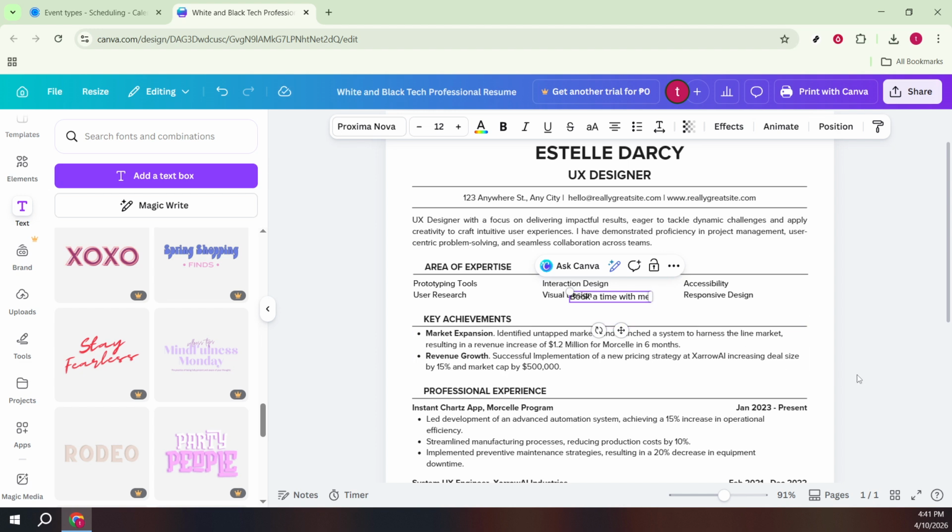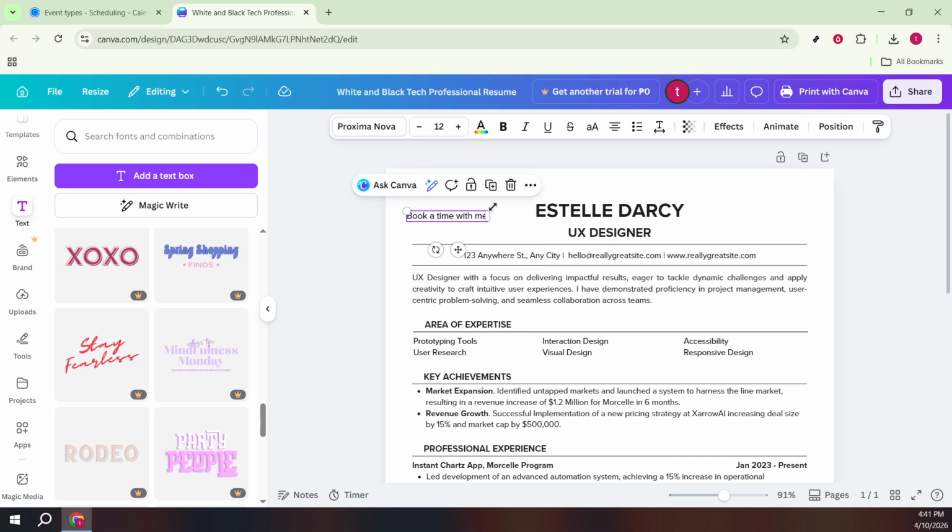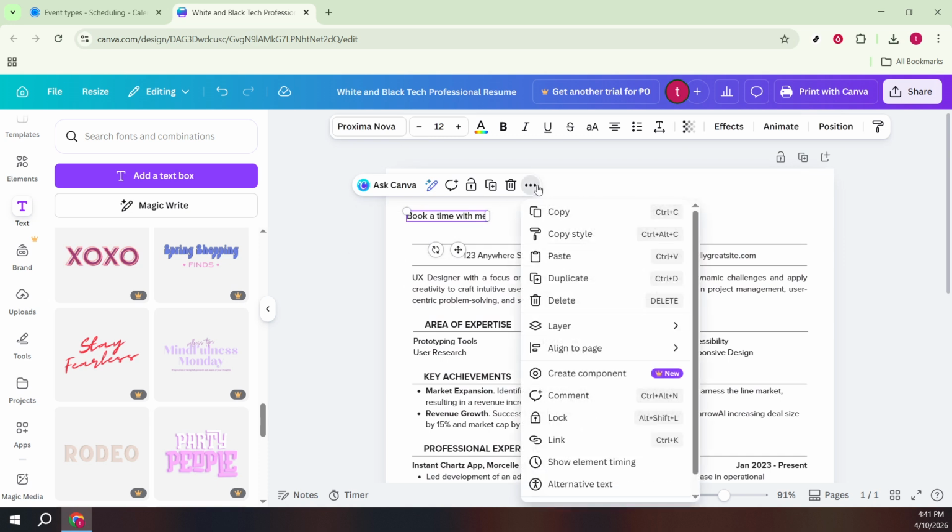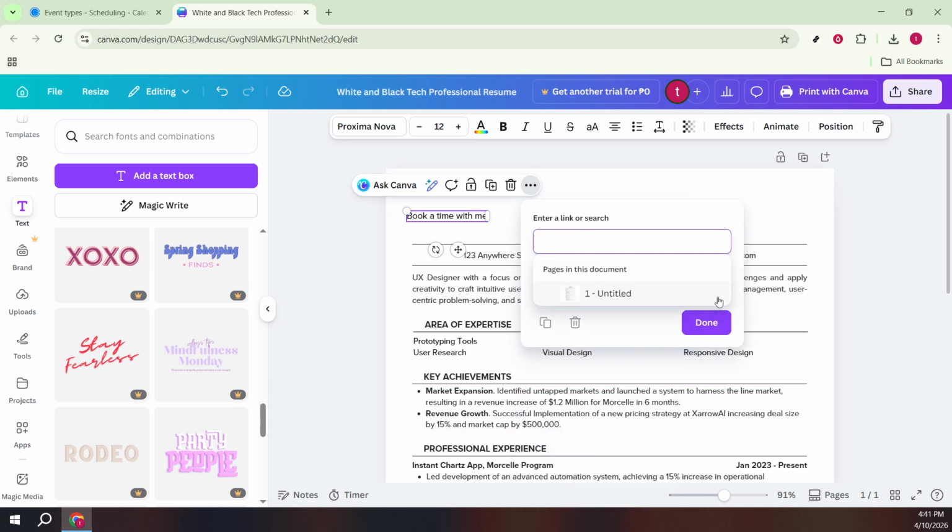With your text selected, open the additional options by clicking the three dots in the toolbar. Choose Link to bring up the link field. Paste the Calendly URL you copied a moment ago into that field. Double check for extra spaces at the beginning or end to avoid broken links. When you're happy, click Done to apply the link to your text. At this point, your text is clickable.